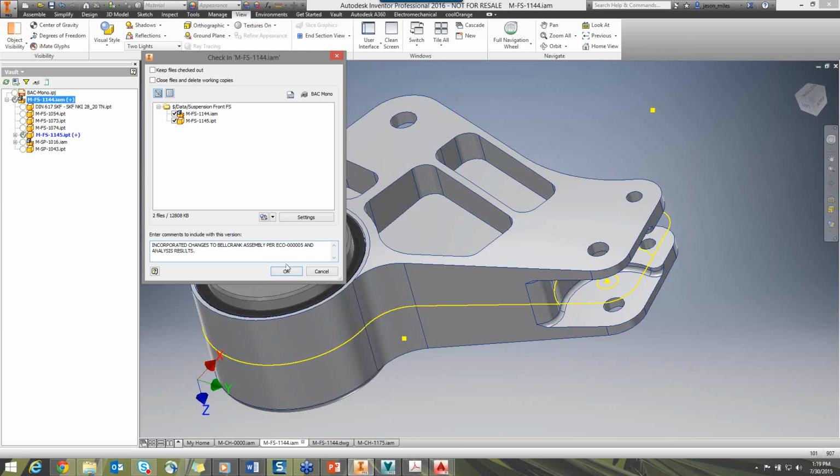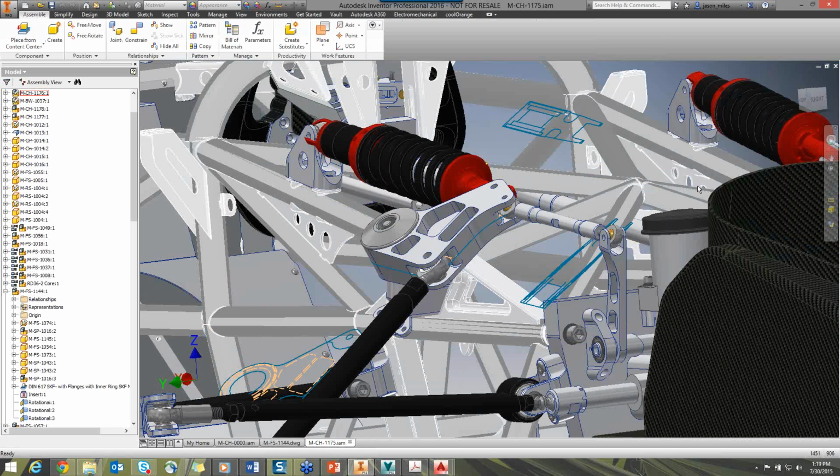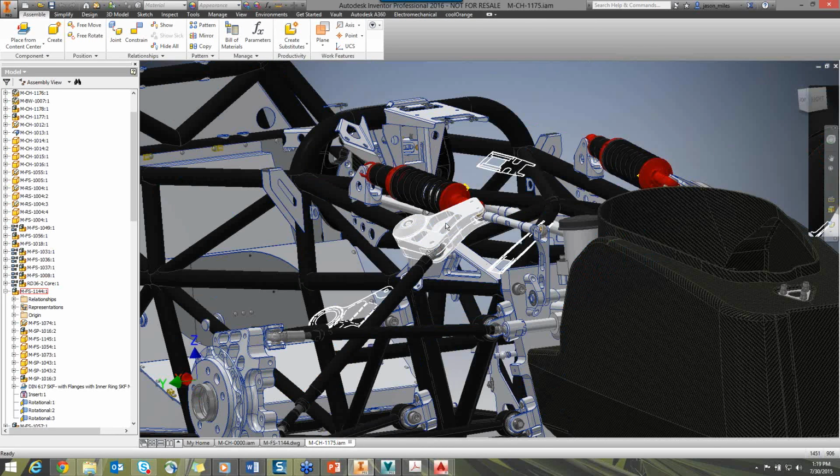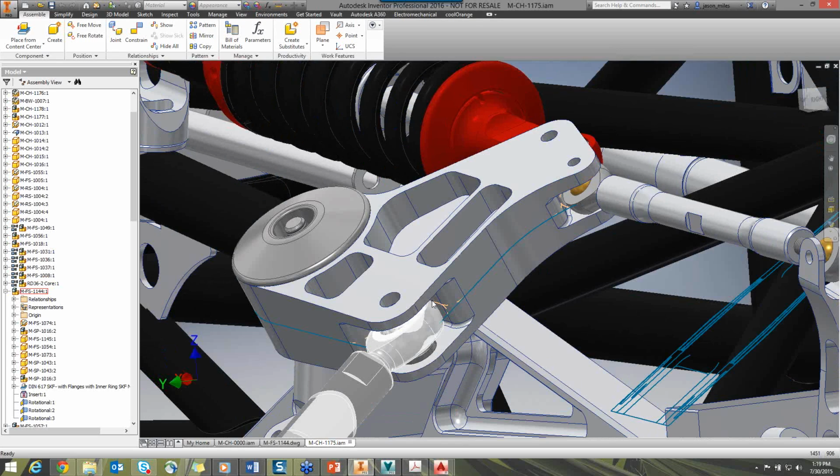Okay. So notice we're checking it into the Vault. Notice the status here, it's no longer checked out. So it's telling me that it's available for checkout. So we can go ahead and close out of those components. Notice, same here. It has those updates already. Go ahead and save this as well and update it.